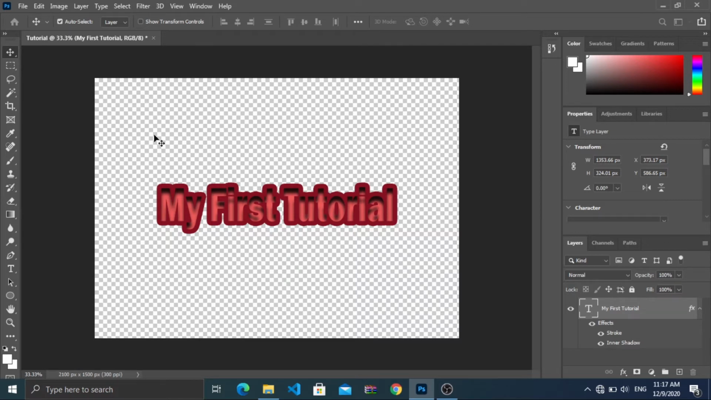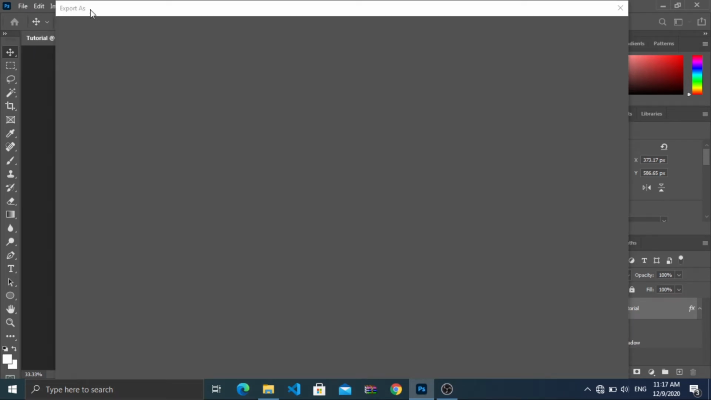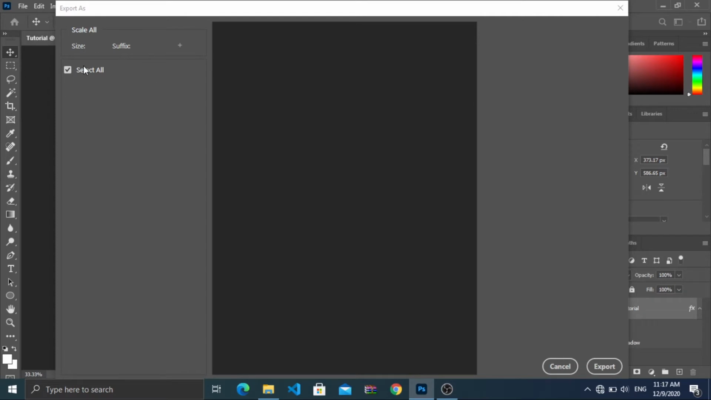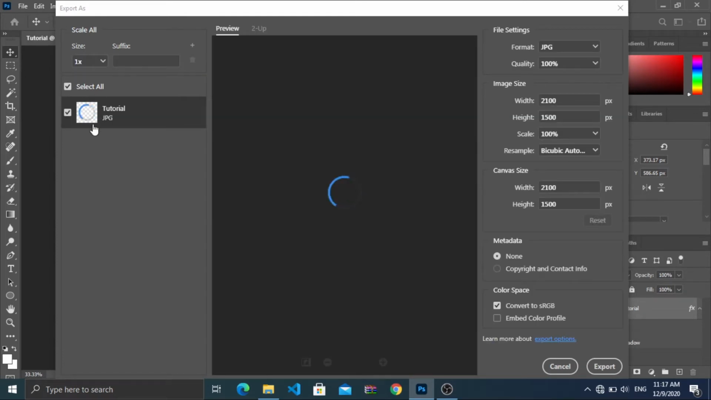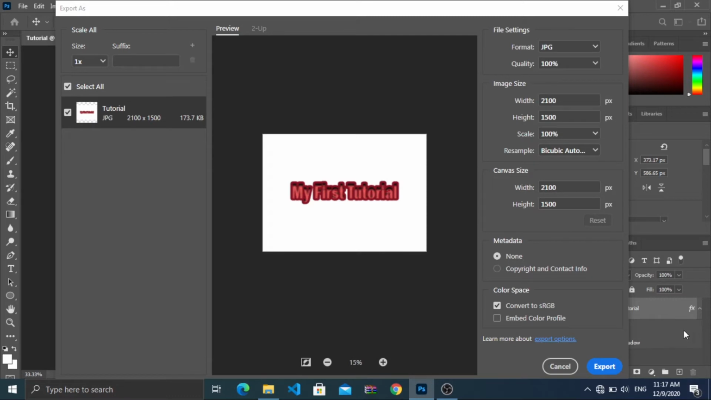Once you click export as, a new window will be popping up in any second. You can see here export as window has shown. And from here you can select, it is selected also all the layers. If we have many layers you can see here, but you can see it is still having white background because it is in the format of JPG. If you want to make the background transparent, you need to click on JPG and select PNG.